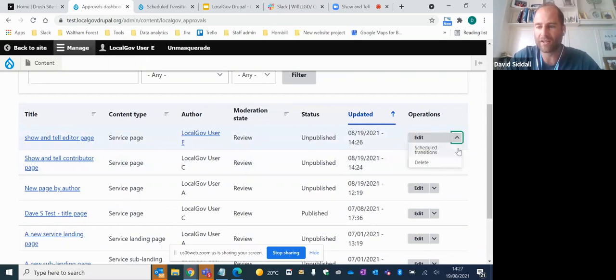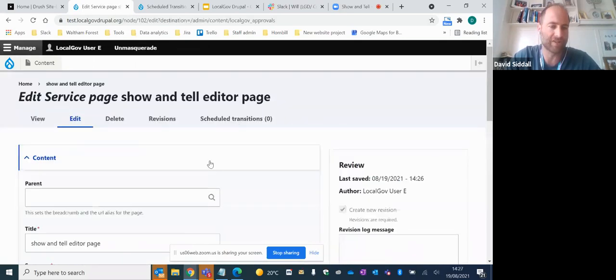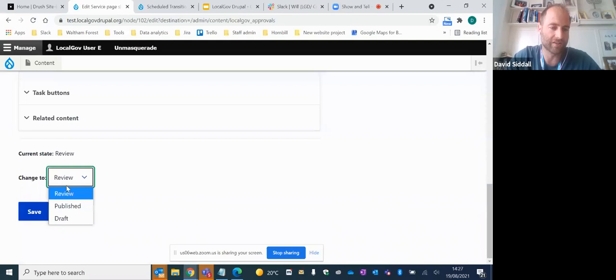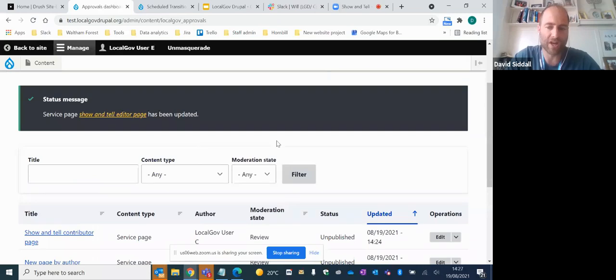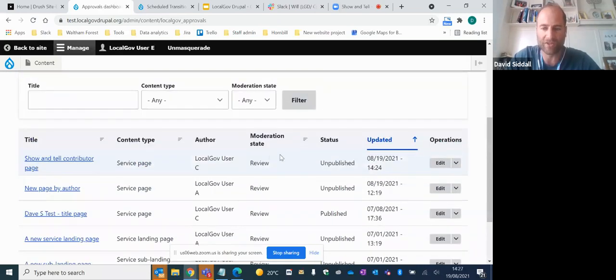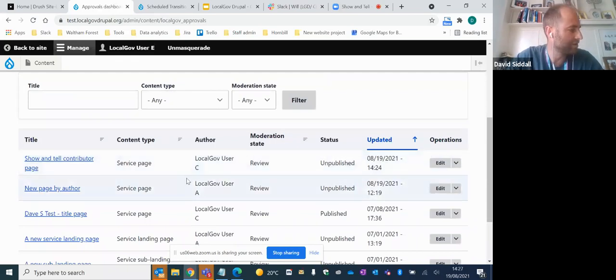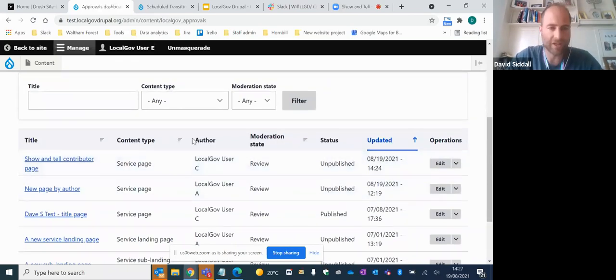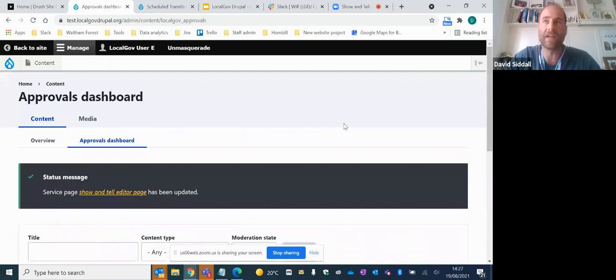I can go back and then edit that page that's just been sent. And then I can do things. So I could send it back to draft. That's effectively rejecting the draft. Or if I'm happy with it, I can publish it and go from there. So that's pretty much how the dashboard works. And now that's published, that will be dropped off the dashboard in that instance. So that's how the dashboard works. And that's a flavor of how the roles and the workflow work as well.